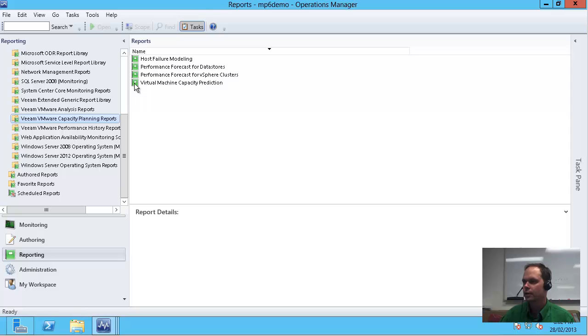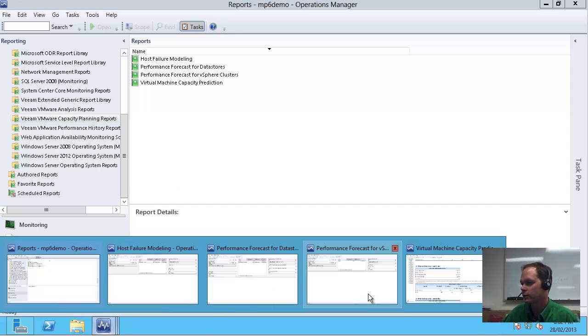Now, of course, capacity planning isn't just about predicting where I should put virtual machines or how many virtual machines I can squeeze into my virtual infrastructure, but it's about looking at long-term performance forecasting and figuring out when I need to provision new resources. So, when do I need to persuade the CIO to get his checkbook out to buy me some more storage or buy me some more RAM? So I can look at performance forecasting for both clusters and for data stores. And let's delve in and take a wee look at that.